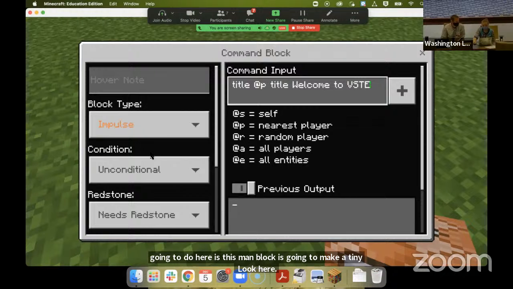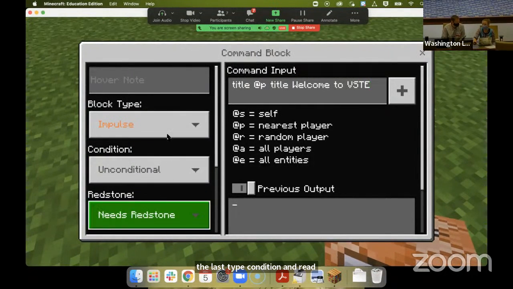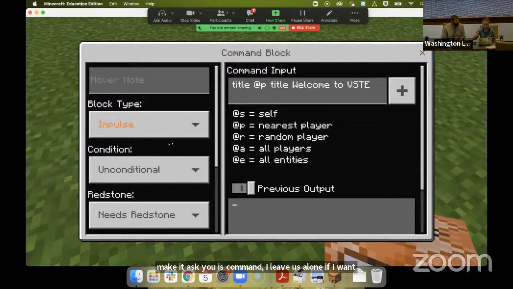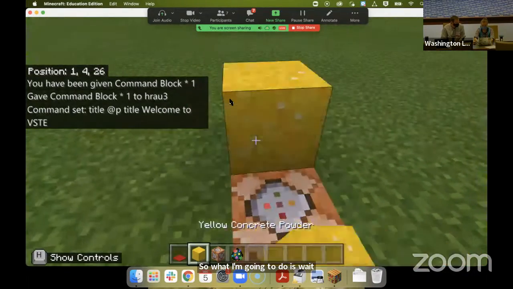And so the block type, condition, and redstone are how you make it execute its command. I leave these alone if I want to use a pressure plate or something, so I step on a pressure plate and the command happens. But okay, we're good. And so what I'm going to do is put a pressure plate.